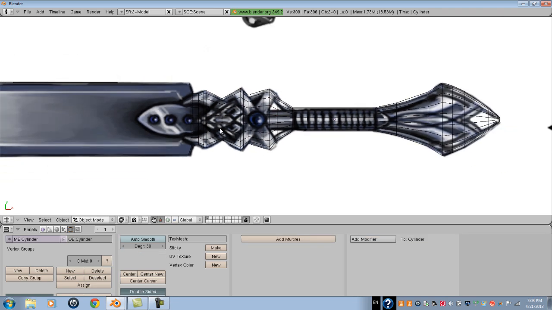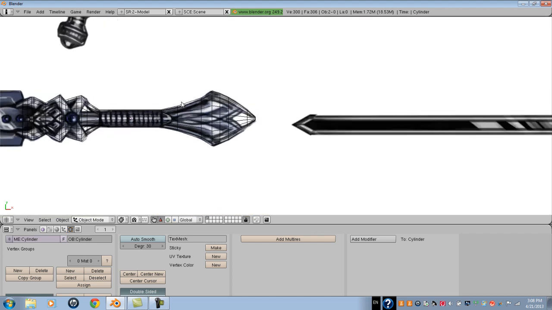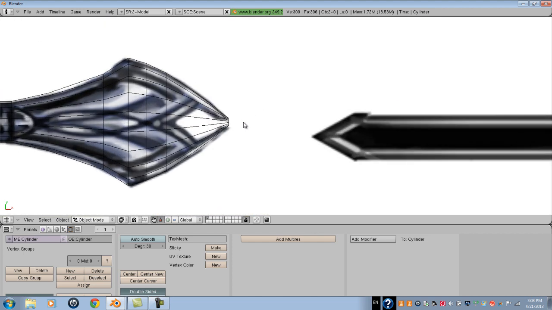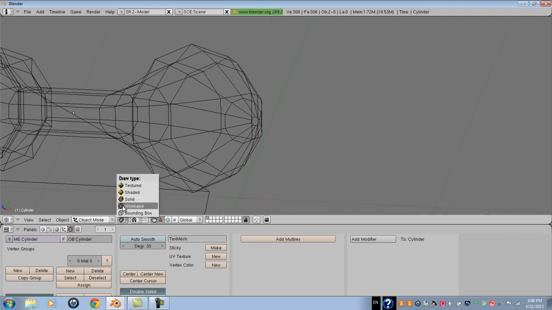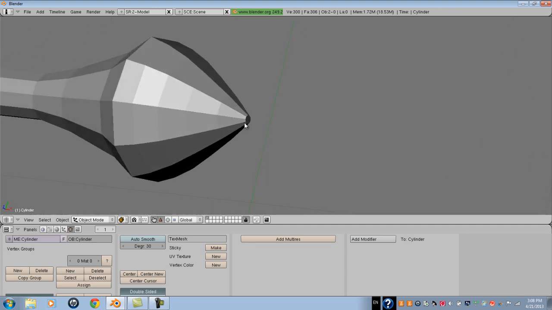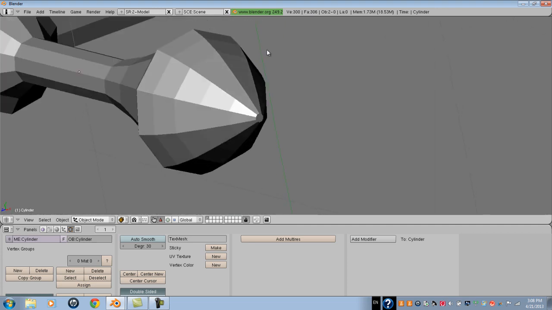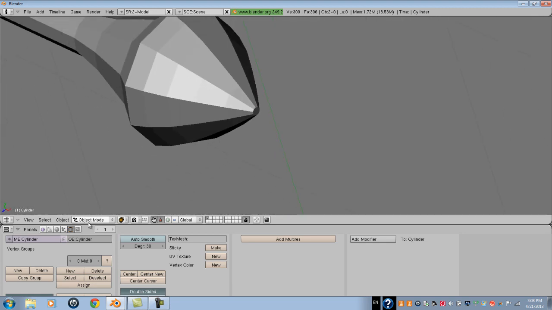So we have the general shape of the sword. We can go into this. This part is where you can individually select all these little angles and then extrude them into the sword. So they have that little angle, but we're not going to do that right now.